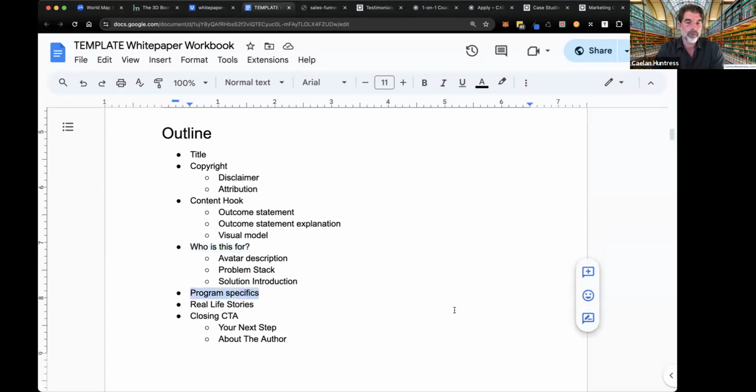This often has to do with a program. The program might be book a call with me, or it might be pages worth of material. And for larger programs, they require larger descriptions. Some of the best ones have some testimonials, some real life stories, and they have a call to action at the end that lets people know this is your next step, and this is who I am and why you can trust me.